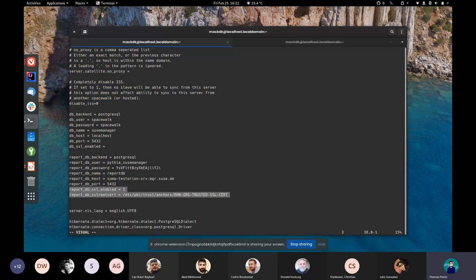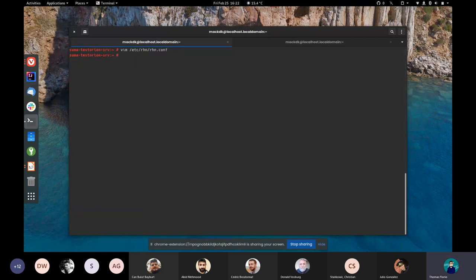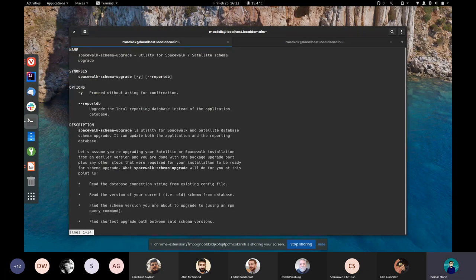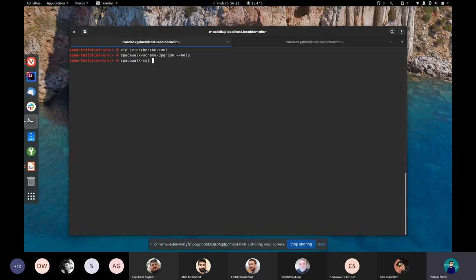And here you can see that we have configured the SSL access, because as I said, this database is meant to be accessed externally by reporting tools and also by any tool that can access SQL databases, to perform queries and extract data. And as I said, we have already updated the tools that we have. So for example, the spacewalk schema upgrade tool is already set up to accept also the report database to perform the upgrade of the schema during the update of the system, but also the spacewalk SQL tool can already be used to access the report database.